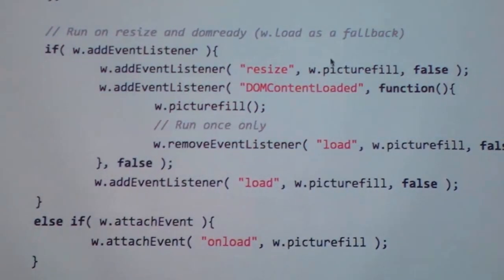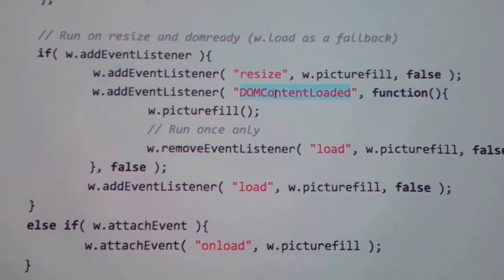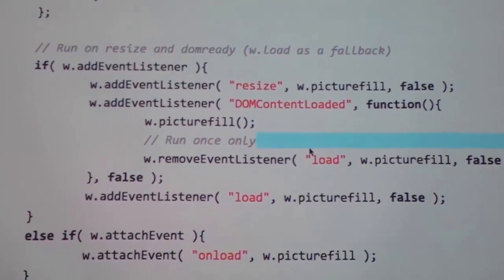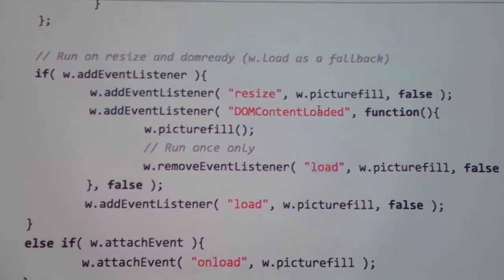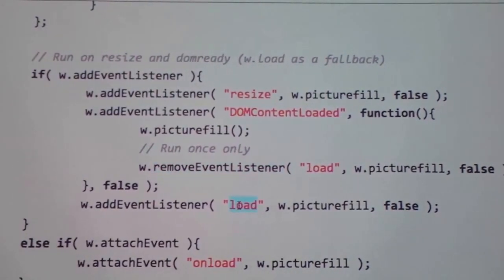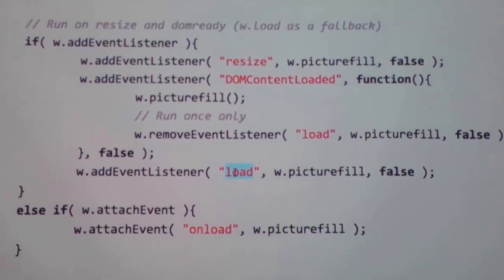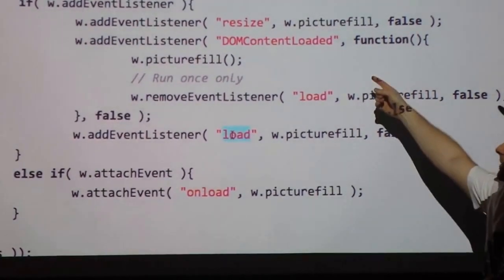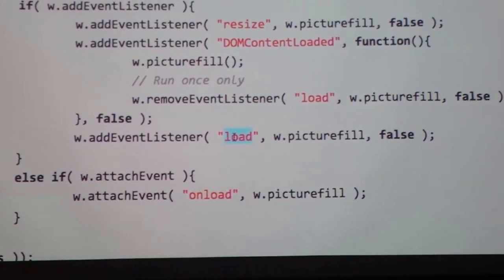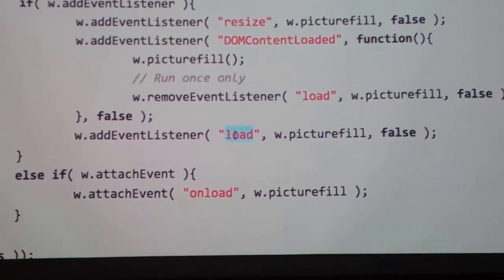I think so anyway, don't quote me, but either way, they're using a resize thing, they're using DOM content loaded, and they're also using an event listener for load, so it removes that event listener, because it also sets an onload, because IE 8 doesn't have DOM content loaded, I believe. They decided to pull that just before they released IE 8, which is a great idea.